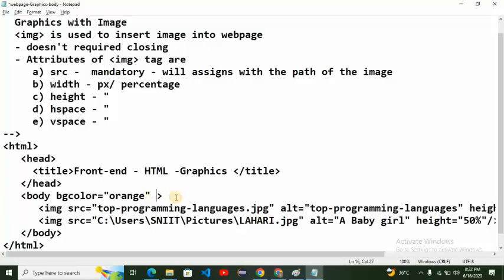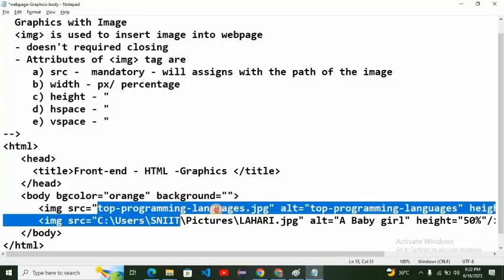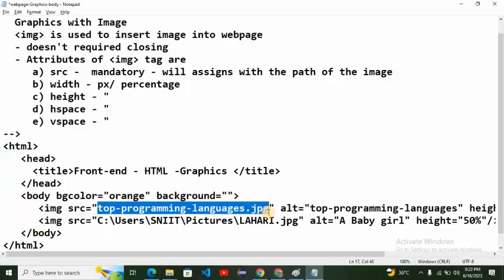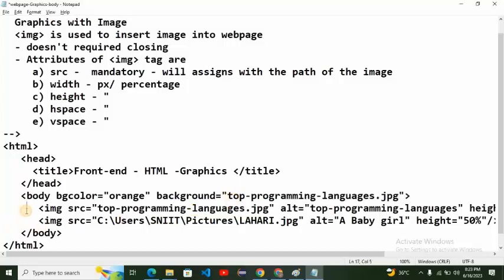I am giving background, background equals whatever image we gave there; the same image I am copying and pasting there. If we continue with this image, we cannot understand which is the background and which is the inserted image. So I am putting them into a comment line.